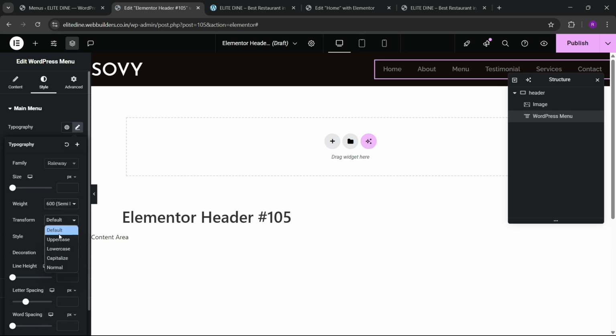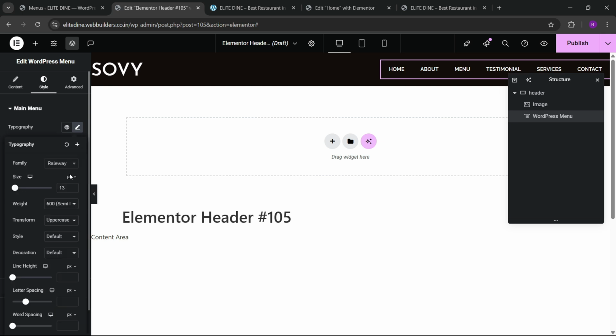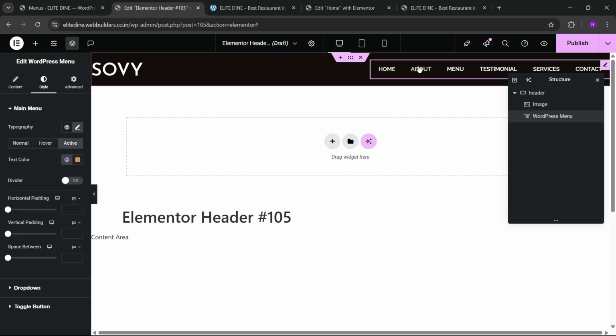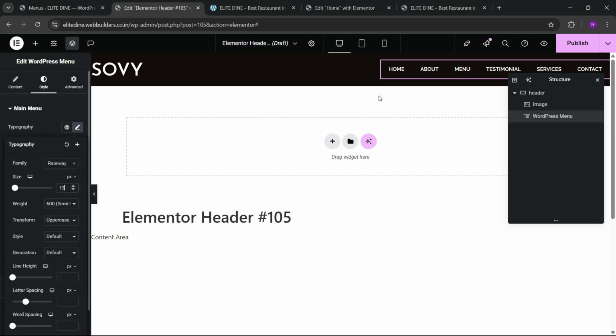Let's make this uppercase always, and here we have this like this. Okay, let's make this white, and here we can have this golden color. Okay, like this. Let's make this little bit smaller. Okay, 14 is looking good. Okay, this much is done.